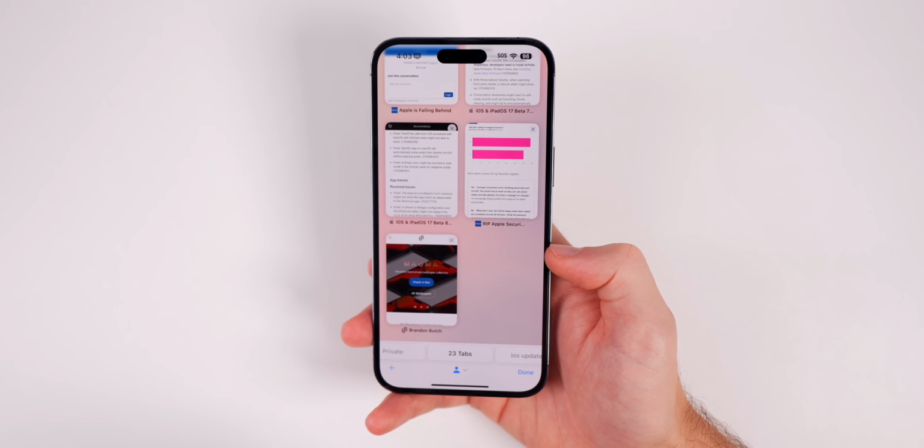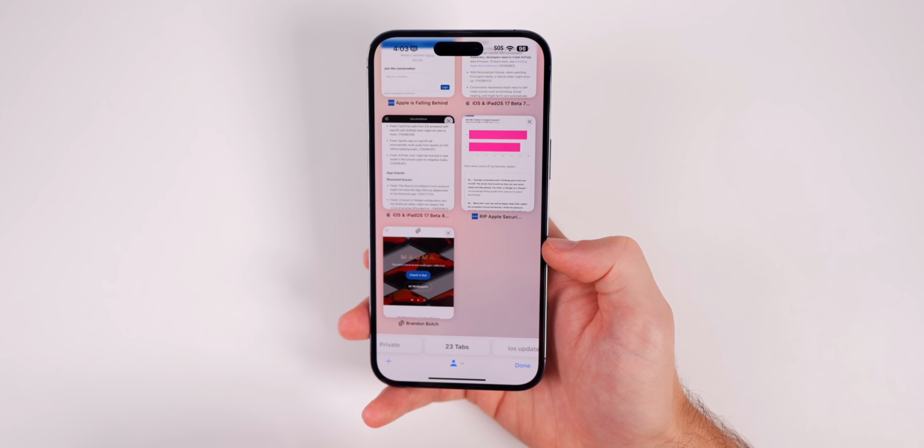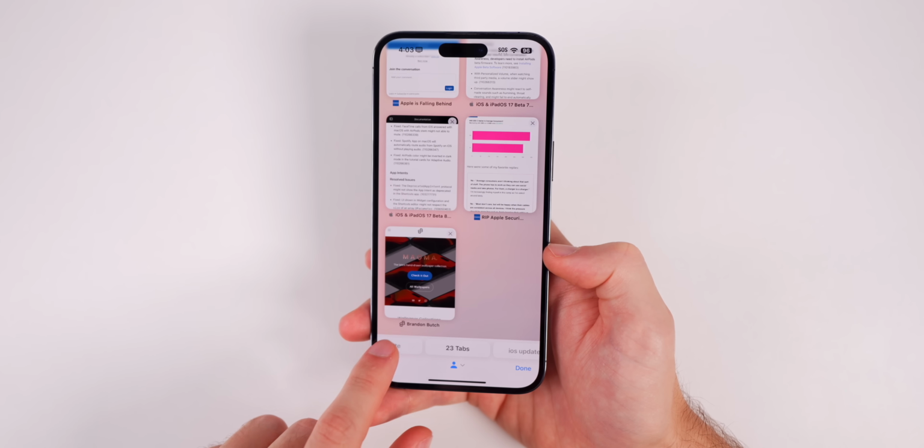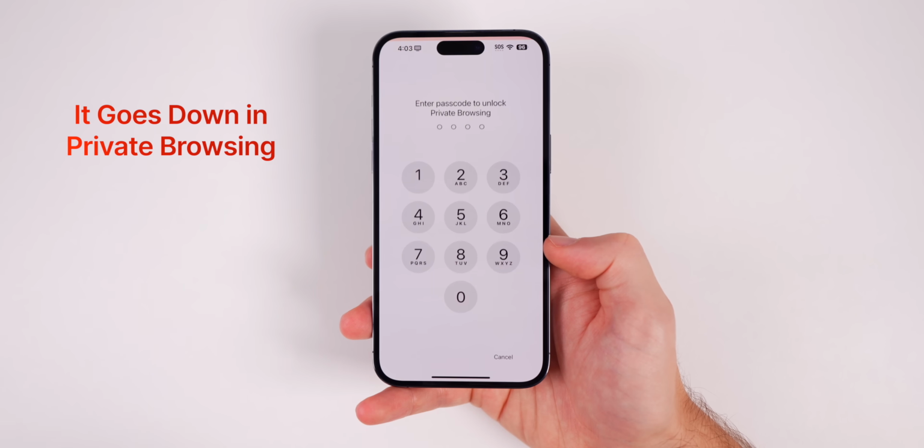And by the way, I do have one other setting that you might want to change inside of Safari as well. And that has to do with private browsing. So if I go to private browsing, for example, take a look at that. It is locked.